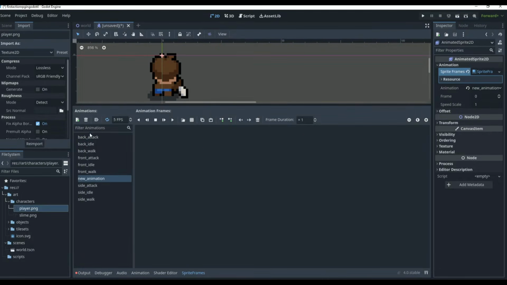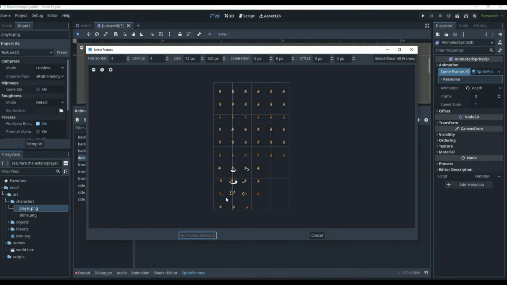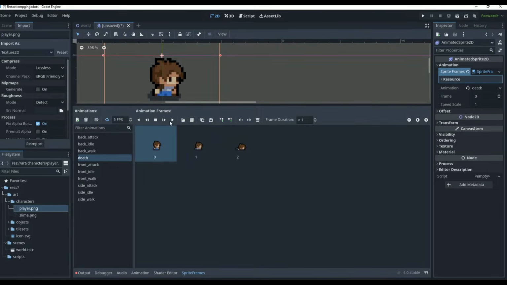And then we actually have a death animation, right? So we'll have a death animation. And we can see that the death animation is the very final one, like so. And if we actually play the death animation, as you can see, it looks like our player does die. Our back attack, our front idle, our back idle, our back walk, our death, our front attack, our front walk, our side attack, our side idle, and then side walk.